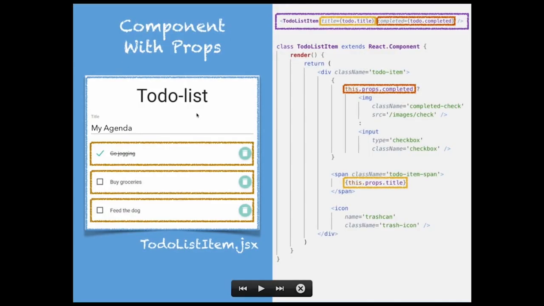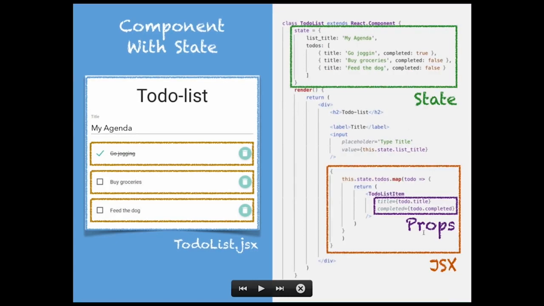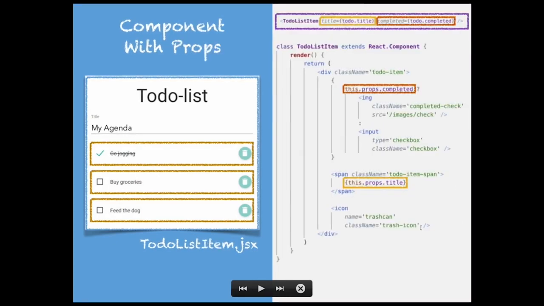So we have a component with props. Remember in the last slide, we had title equals to-do.title and completed equals to-do.completed. As you can see here, it's just laid out in one line. Now we can take these props and conditionally render things. Say we want to know whether or not this.props.completed is true. If it's true, we're going to go ahead and show a check mark. If it's not true, we're just going to show a checkbox allowing the user to check it off. We can use it down here for this.props.title. So in our to-do list item component, we can render the title from the props given.